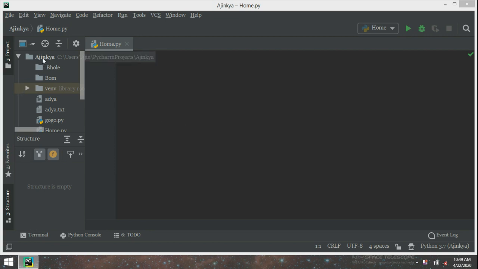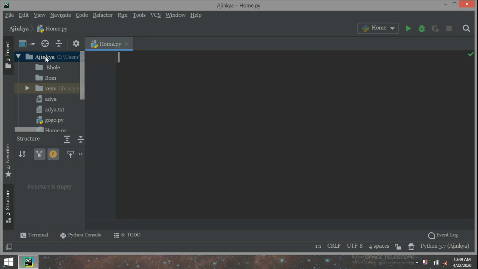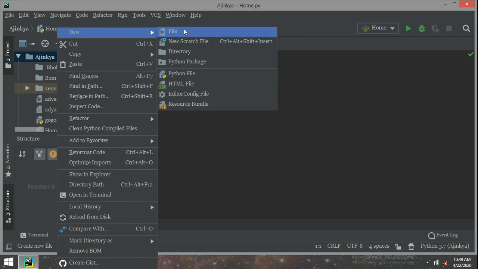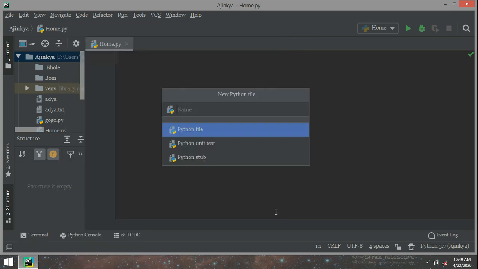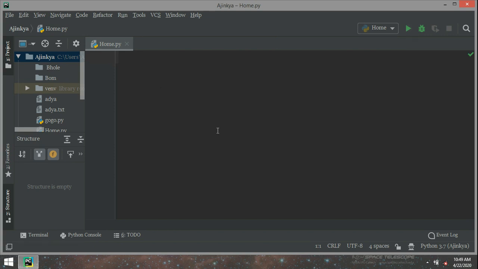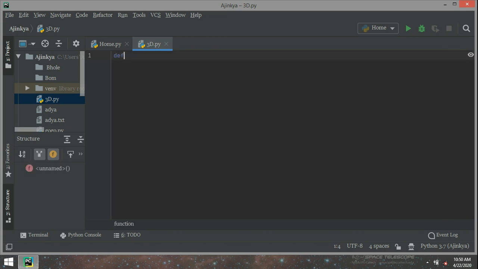For example, I'm going to create one Python file, and I name it 3D. So I create this file 3D, and its file name is 3d.py. Now I want to create some functions, like def.